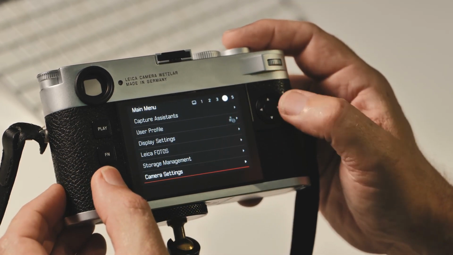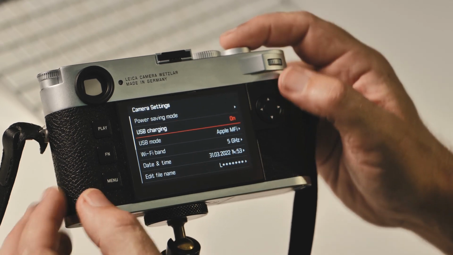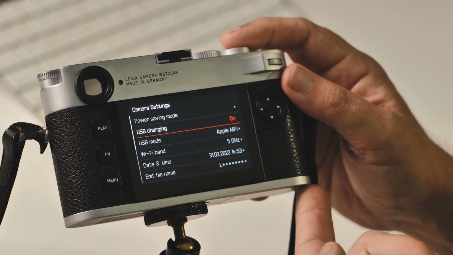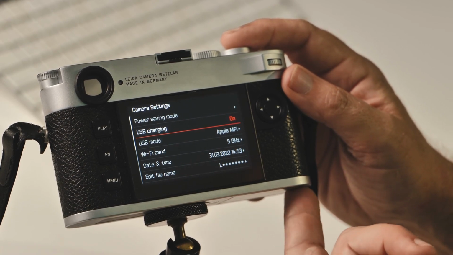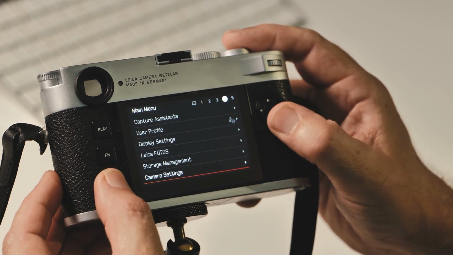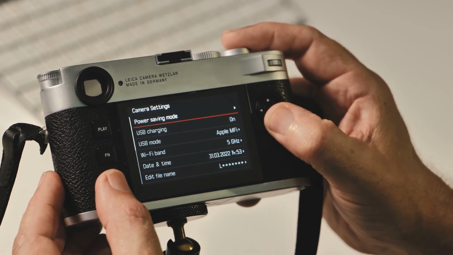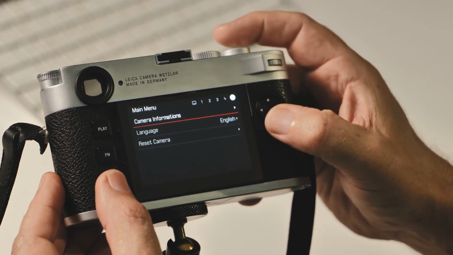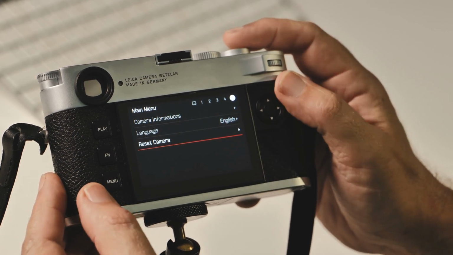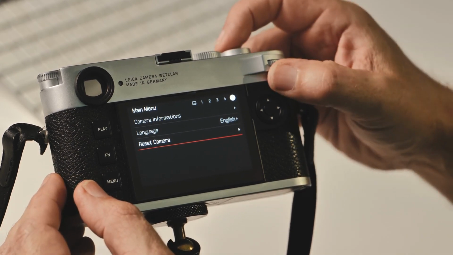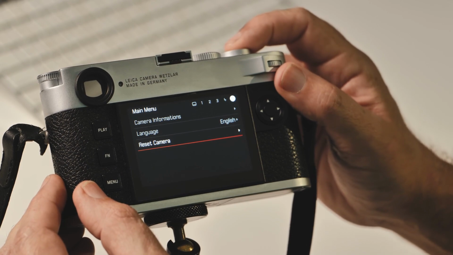All right, camera settings, USB charging is on because you can charge through the USB port down here. Actually, it's down there, so I was looking at the wrong spot. You can see it very easily. The rest of that I can leave alone. Then camera information, language, and then reset camera, which puts all of the settings back to default, as it came from the factory. Now, I did mention the custom buttons before.